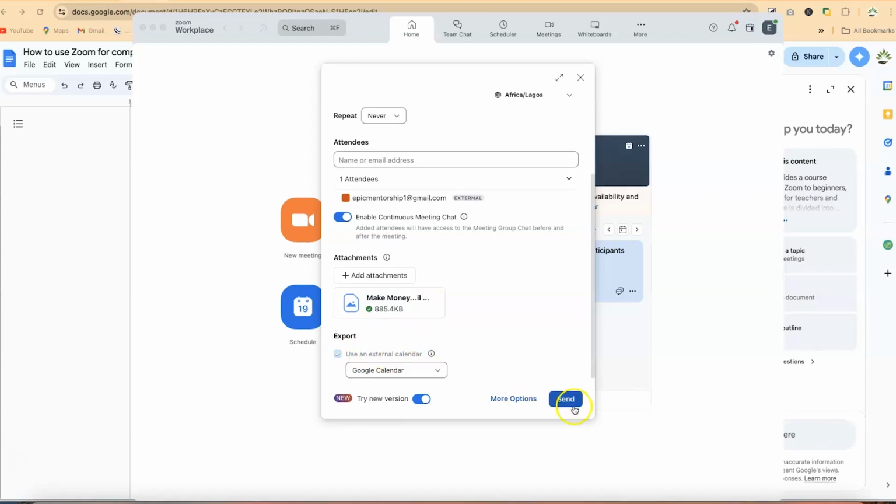Now you have the option to send directly. So you can select which of the calendars you want to use.